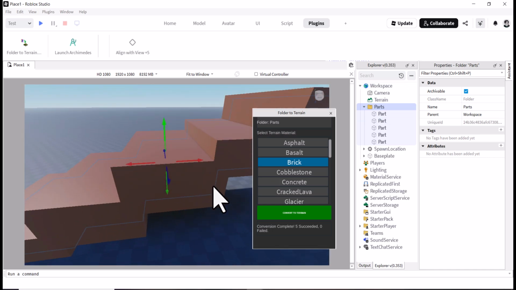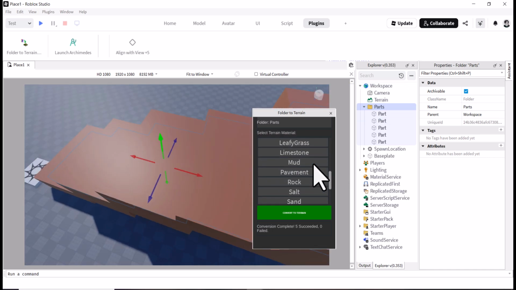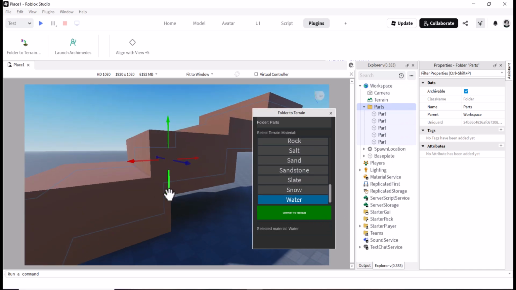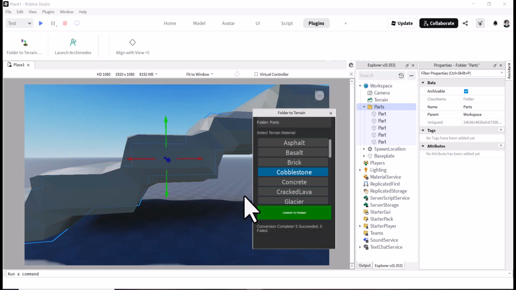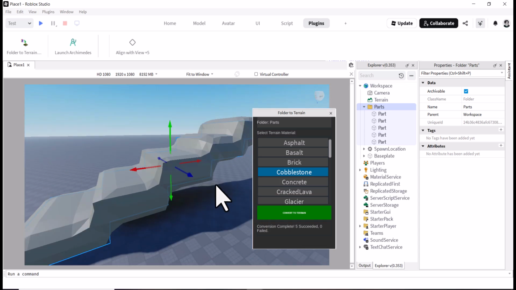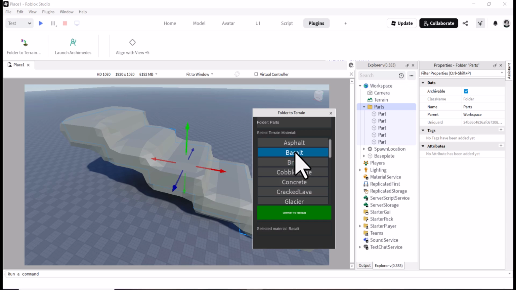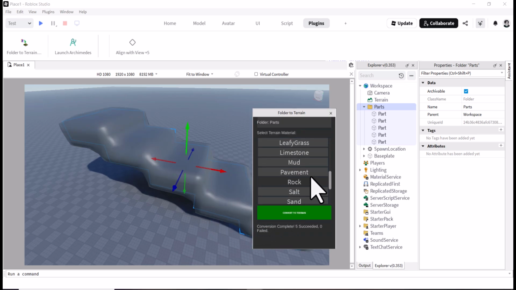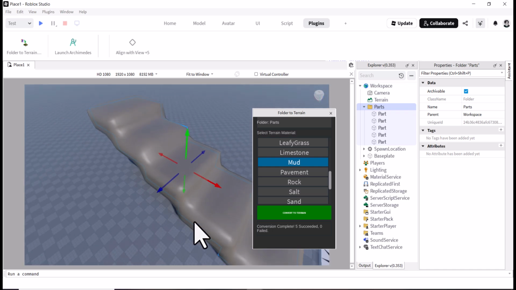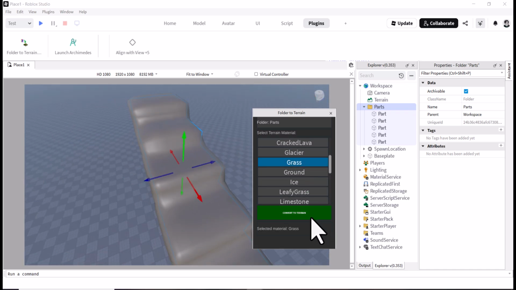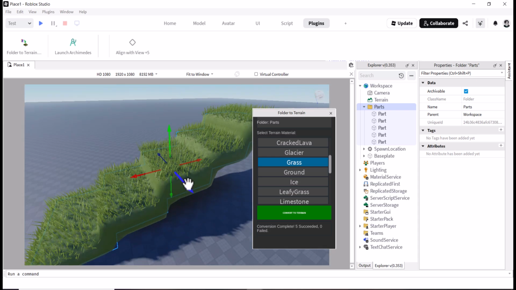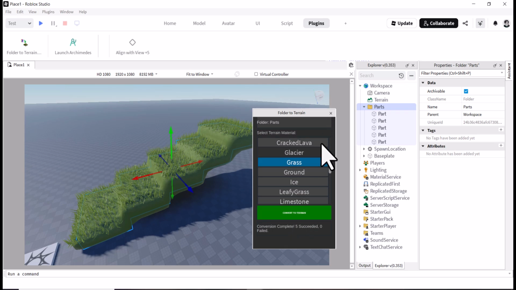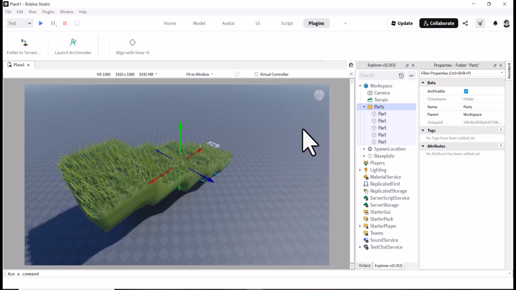We can also change all these things into different terrain materials, like snow, water, sand, salt, anything. So for example, we have a cobblestone, and then we are going to change it to asphalt, then to mud. So you can change it to any material. Like this we have changed this to the grass material. It looks like grass has grown over those stairs.